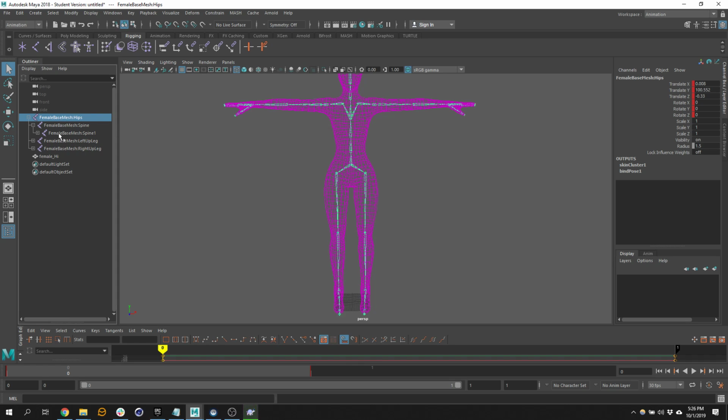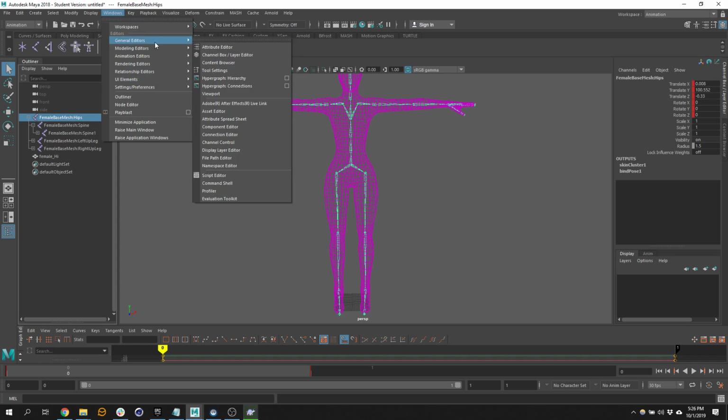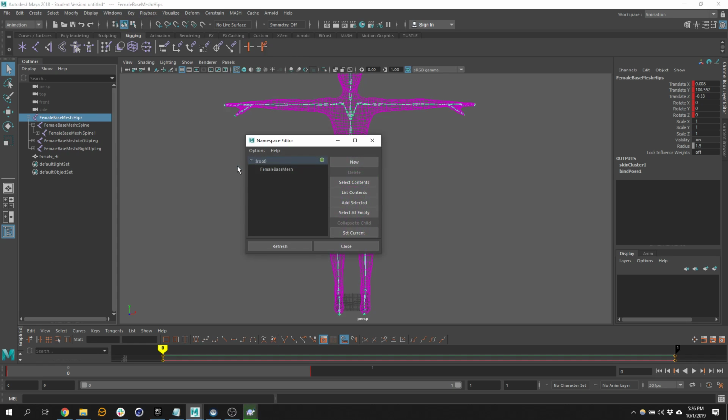You can change these namespaces by selecting the root and going to Windows, General Editors, Namespace Editor. And for the purpose of today, we're going to add a root bone, so I want to have no namespace to start off with. So I can select female base mesh and say, I do believe, delete. Let's see.